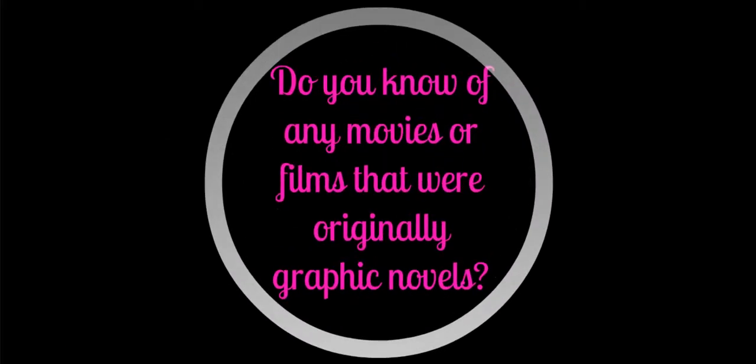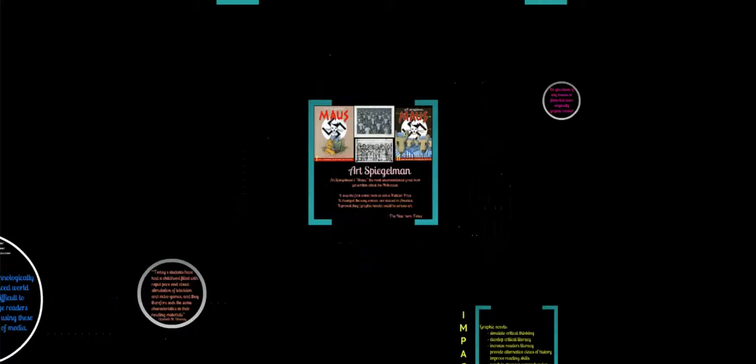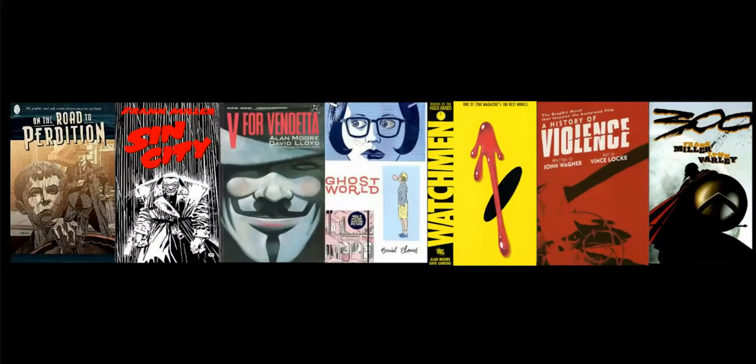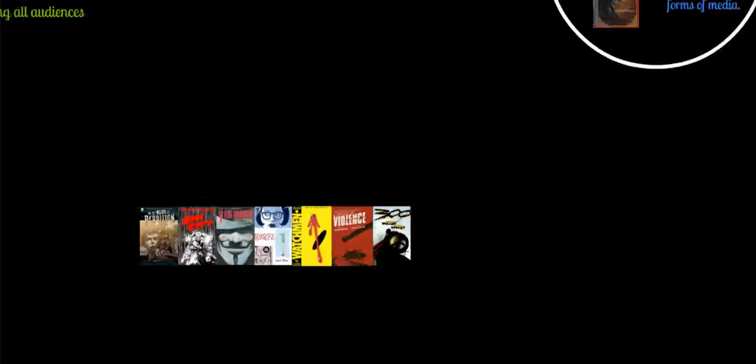So I'm going to pause here. Do you know any movies that you may or may not have seen, that are out now or a while ago, that were graphic novels originally? Road to Perdition, Sin City, V for Vendetta, Ghost World, Watchmen, A History of Violence, 300 were all graphic novels first before being turned into movies.